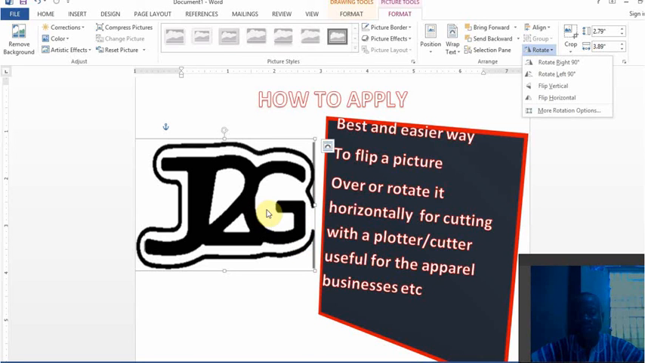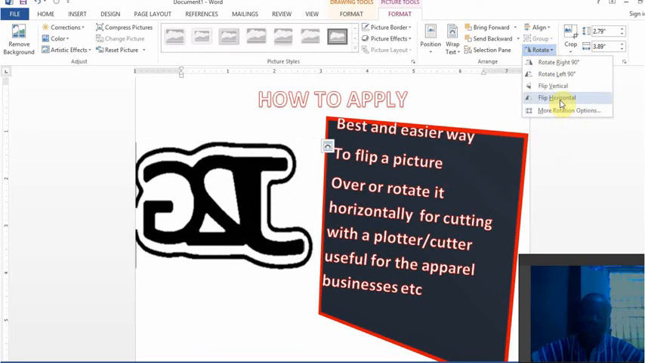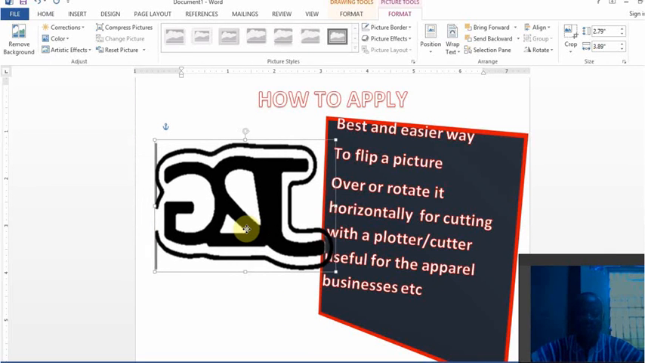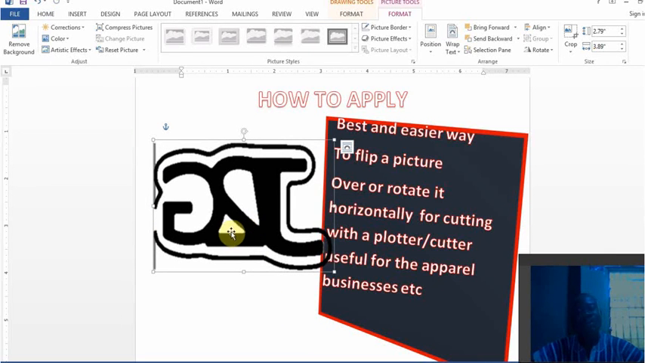So that does it. You just simply highlight your picture as you want it and go to rotate and say flip horizontal. Now your picture will be like this before you cut it through your cutter. And then you can have it well laid out for you.